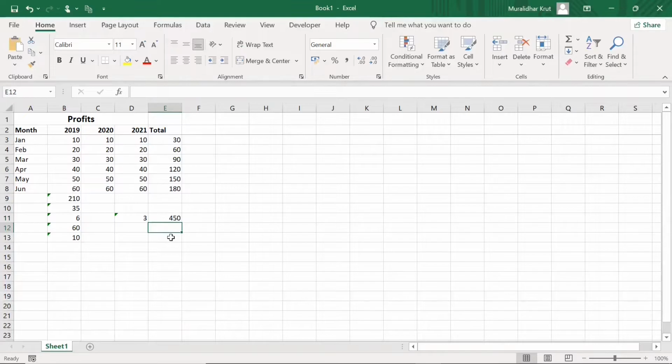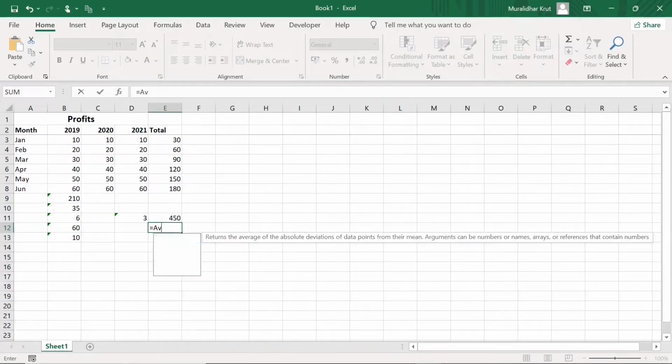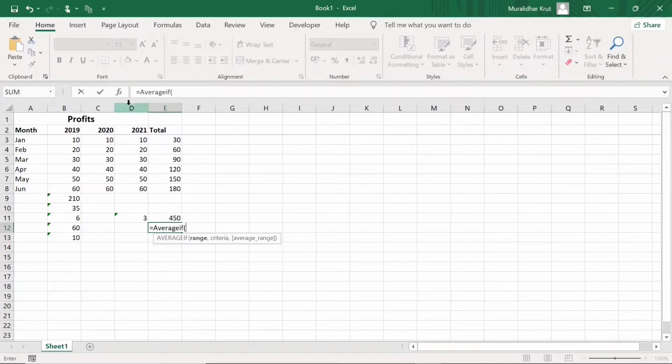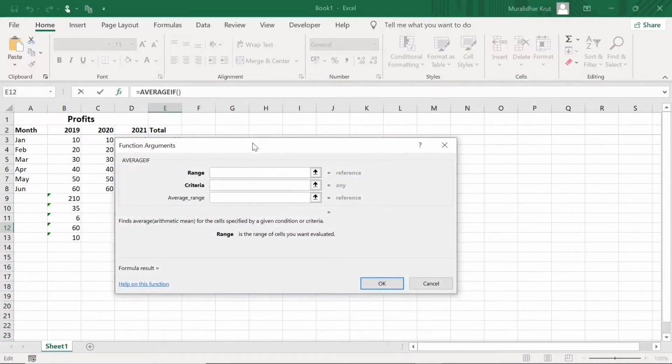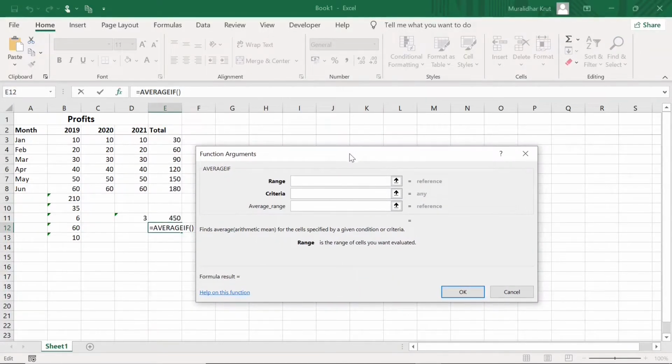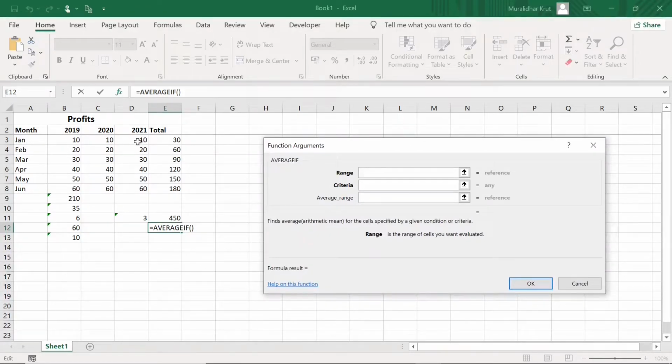Similarly, we can find the average if. Equal to AVERAGEIF. Click on this fx button. The range is the range. The criteria should be greater than 30. Average range is this one.